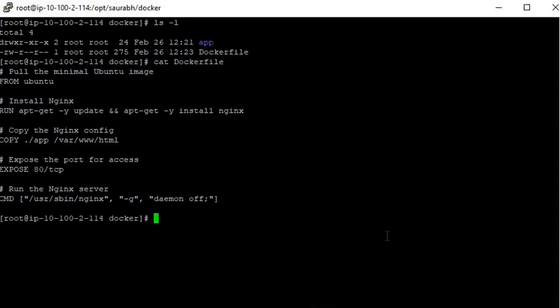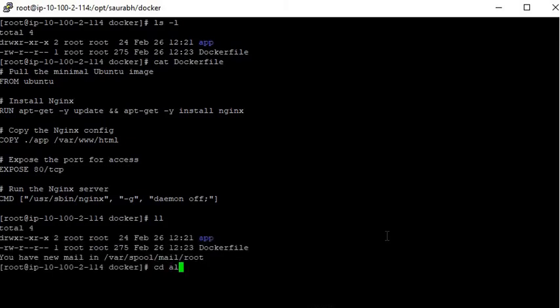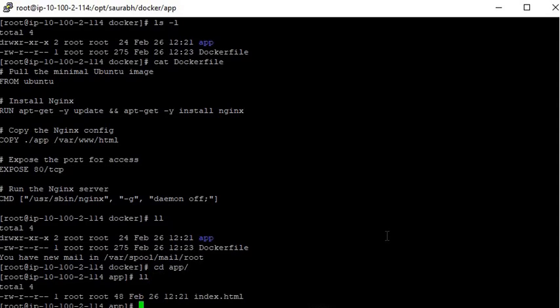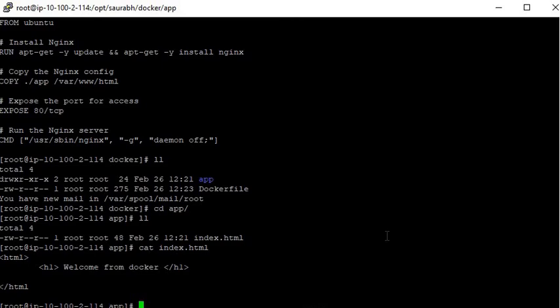Now let me show you what is in the app folder. So just go to the app. I have just created one index.html and just printing the welcome from Docker. So in this way you can put your application here and it will give the path this way. In that way you can copy all the code into the container.